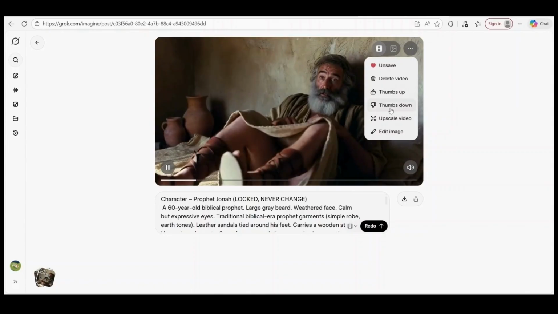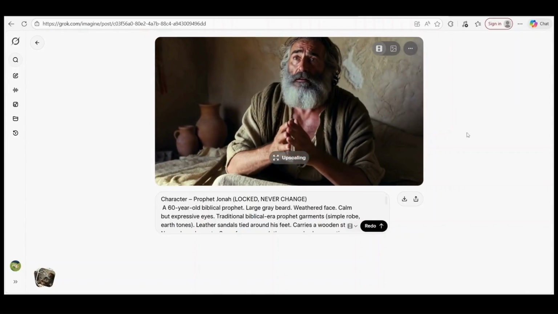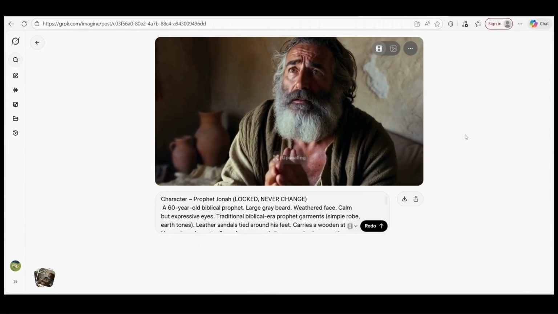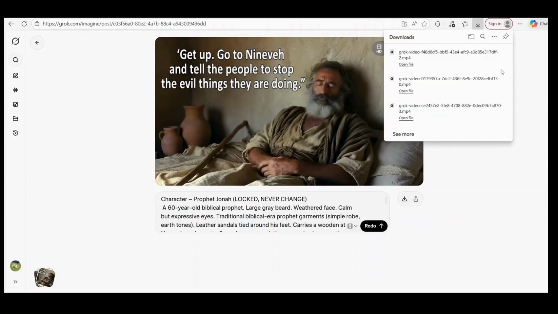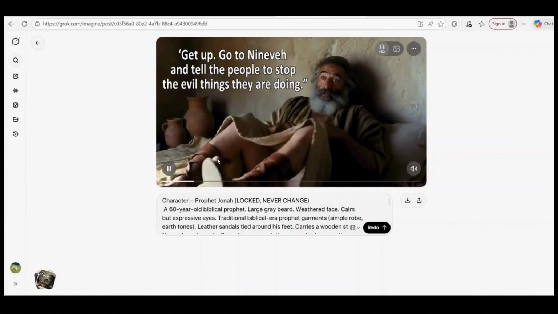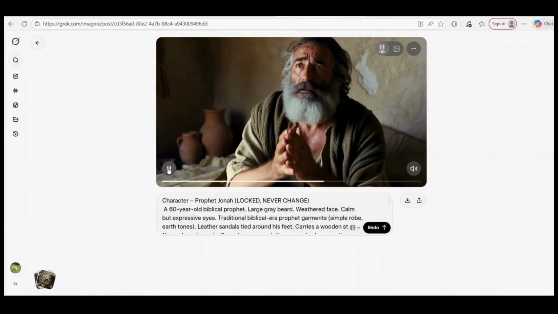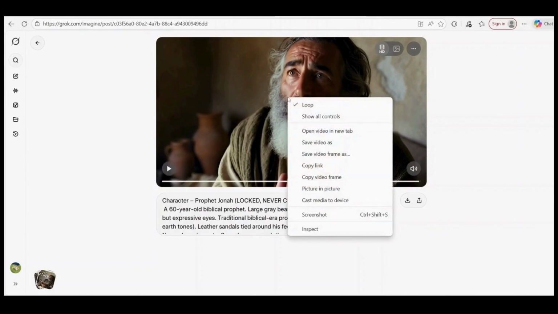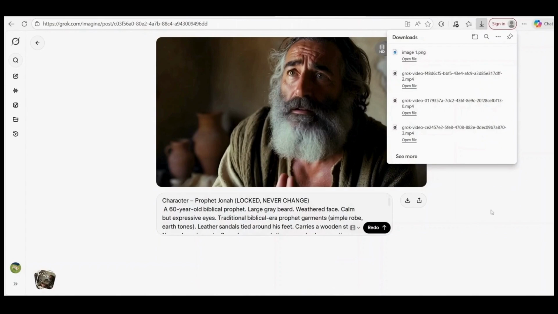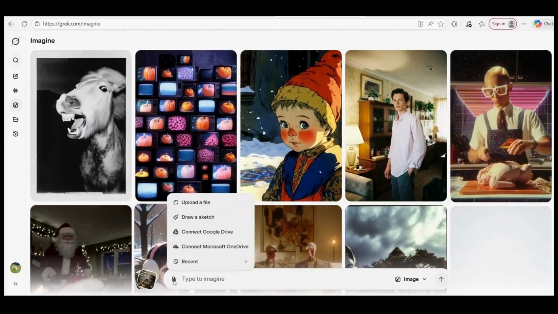Upscale the video and download it. For scene 3, I play the video from the previous scene and pause it on the last frame. I right-click and select Save Video Frame As. That image becomes the base for the next scene.